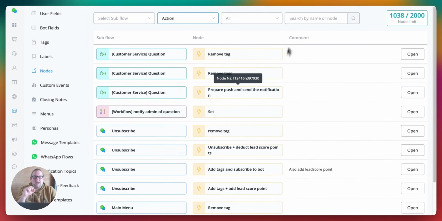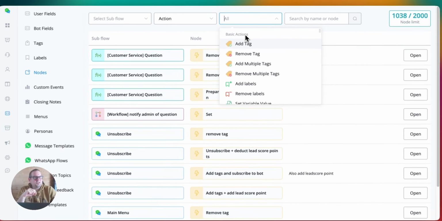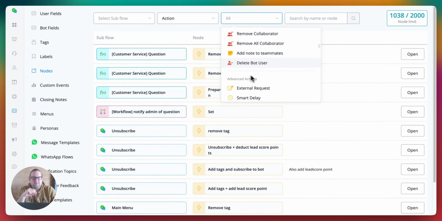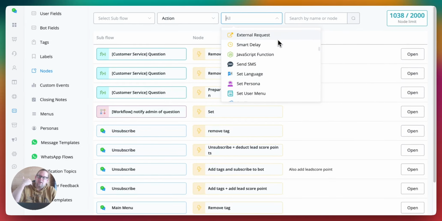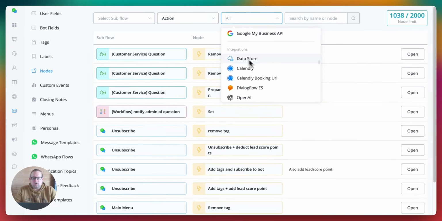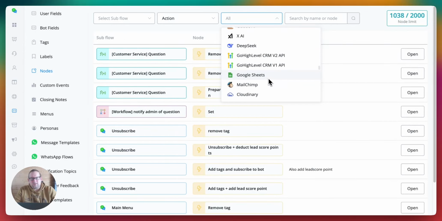Luckily, we also have another detailed section. Instead of actions and then all, if we press it down, you can see we have a section for basic actions. If we scroll down a little bit further, advanced actions. If you want to search for your external request or all your sent SMS or emails, you can also find that as well. If we scroll down more and more, you also have the integration section. Under the integration section, you can actually find your Google Sheet. If we already crossed it, you have it right here.